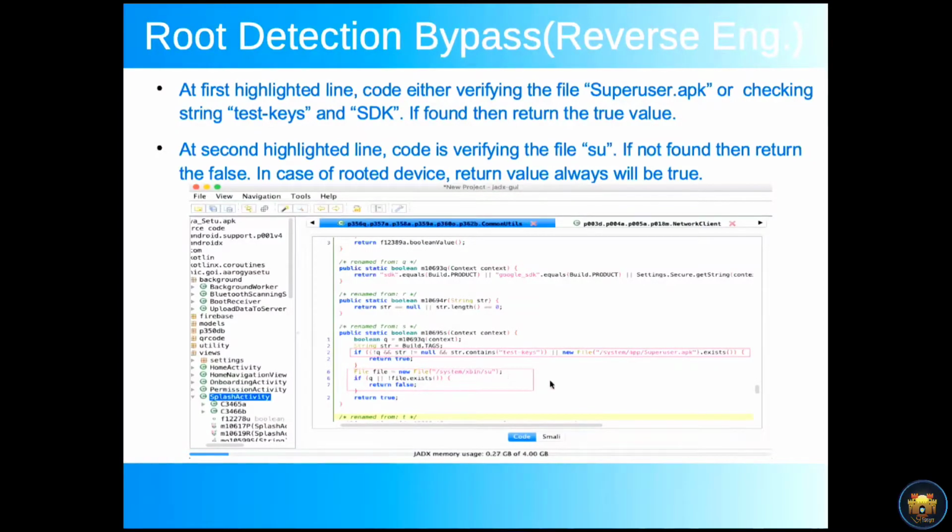So for bypassing, you could either disable this superuser.apk file, rename it, or rename the su file, and then if it returns false, you are able to bypass it. But here we will not do these things. We will simply bypass this mechanism in the next slide.